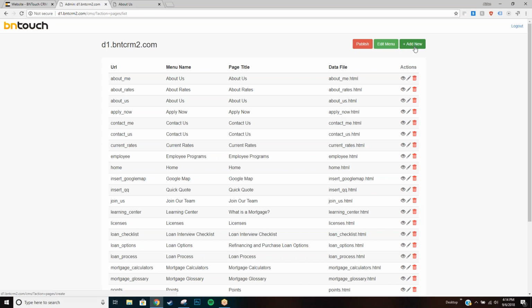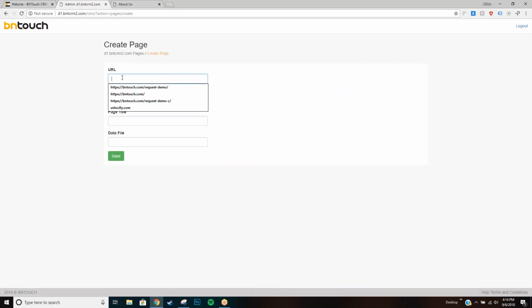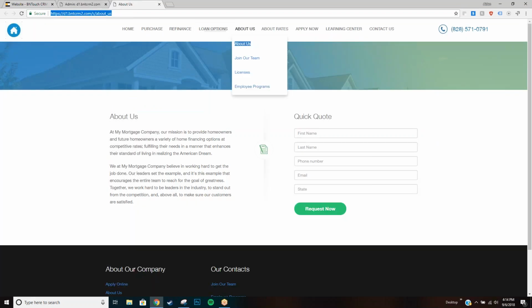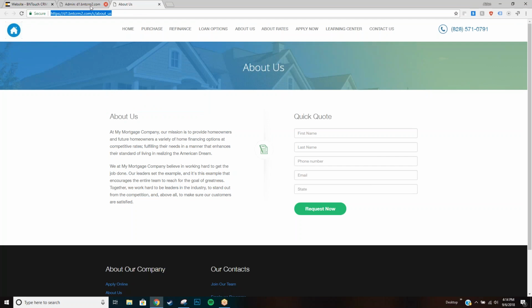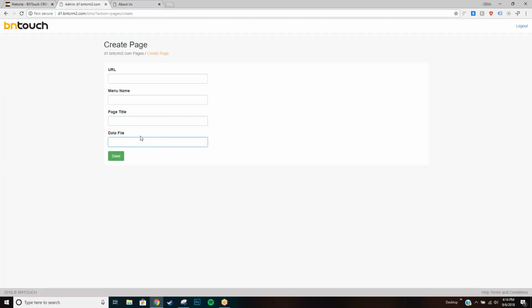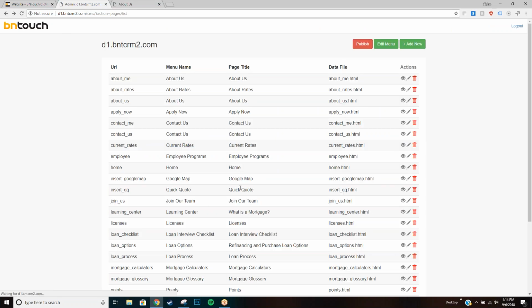Okay, if you wanted to add a new page, there's this button right here. Right, you put in the URL, put the menu name. So this is how it's going to show up in the navigation bar at the top. So that's how it's going to show up here. Page title. Okay, this is what it's going to be called within your website, and then the data file. Just make this the same as the page title. You don't have to worry about that. And then when you're done, you hit save, and that'll actually add it to your pages.